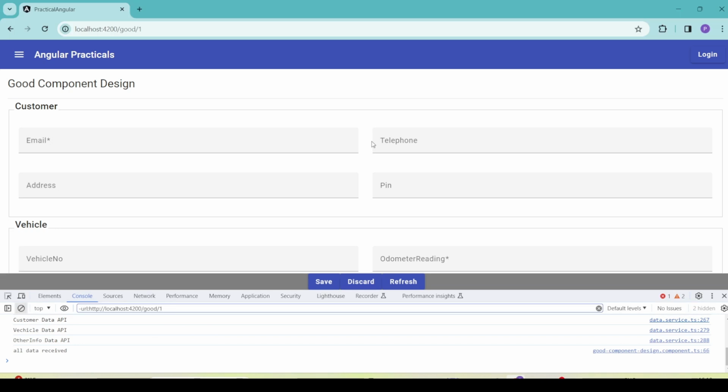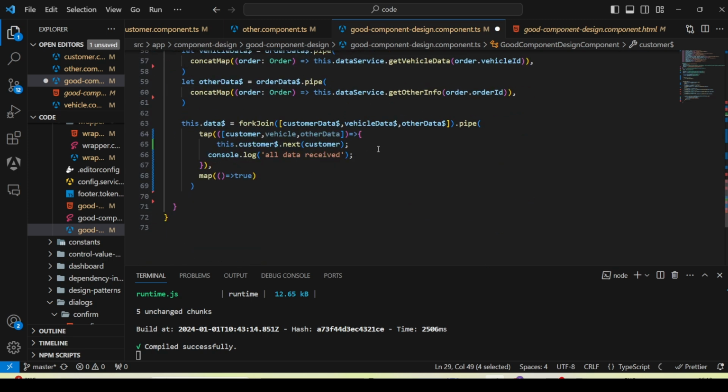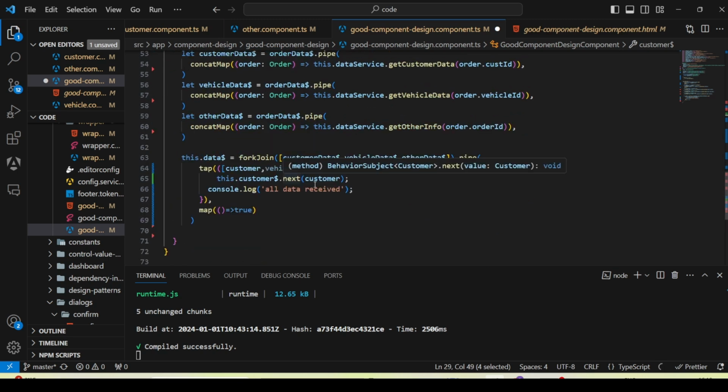All right, now let's fill the form with the data that we receive from the API. So let's go to VS Code, and here in the wrapper component we are going to declare three BehaviorSubjects for customer, vehicle and other info, and the default value for each subject is the default object of customer, vehicle and other info. So we are doing it using the new keyword, and in the fork join we are using these subjects and emitting the value that we receive from the fork join.